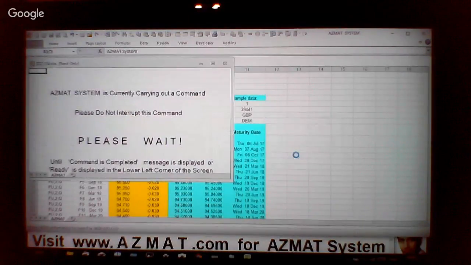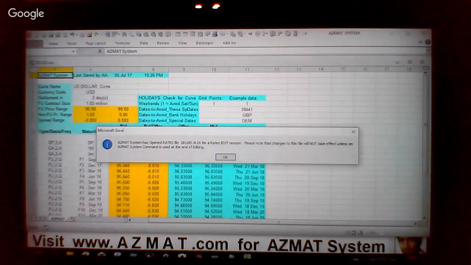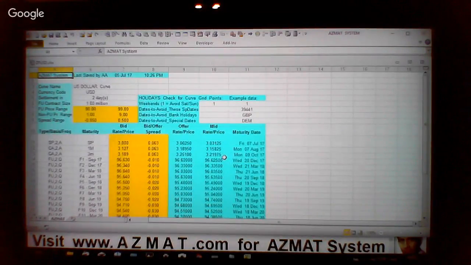Again, I get a message: please wait until ready is displayed in this lower left corner of the screen. There, ready is here. That means it is actually opening now. And you can see here the ZR USD curve file is open. It gives me a message saying this file is open for race edit session, and that changes will not take effect unless an AZMAT system command is used at the end of editing.